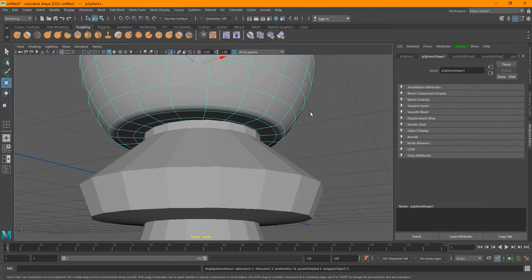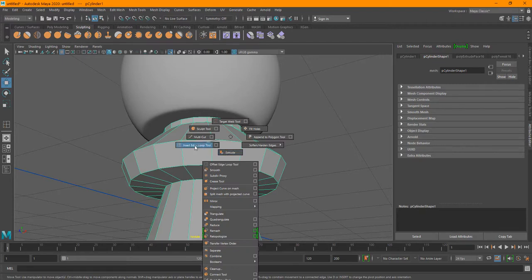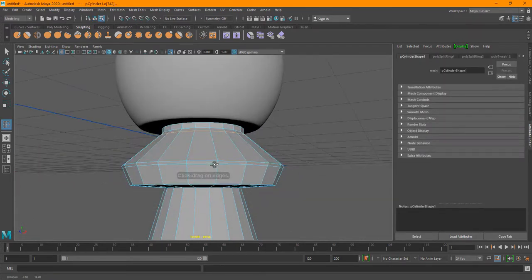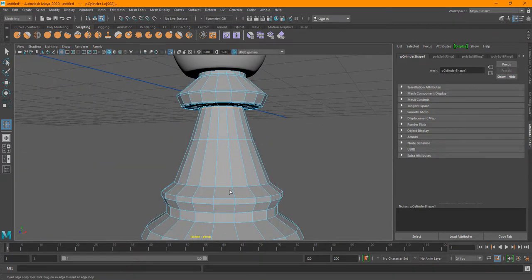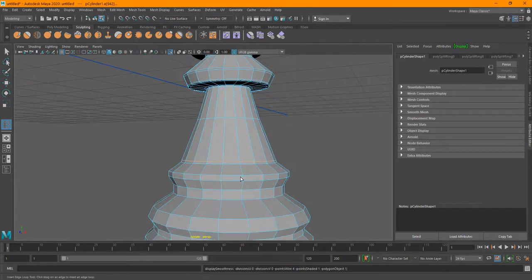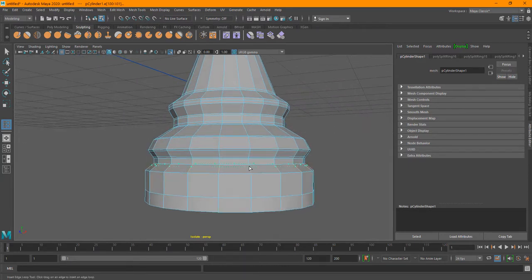And then for this body, if I hit 3, you can see we need a lot of sharp edges here. So what I'm going to do is take the same thing, insert edge loop tool, and add some cuts in the right areas to be able to hold the shape and not lose it. And for these two, maybe, because you need to contain the shape. And here, just like that. Here, not so much.